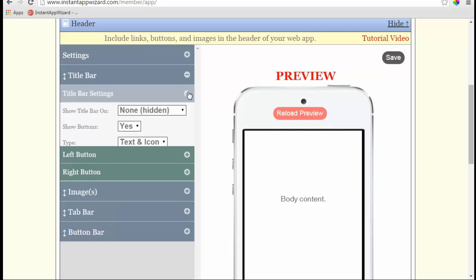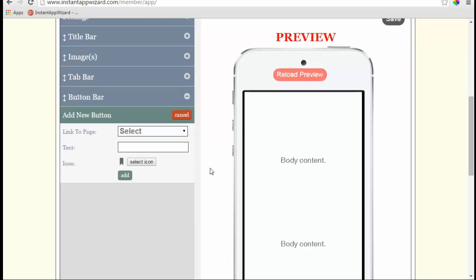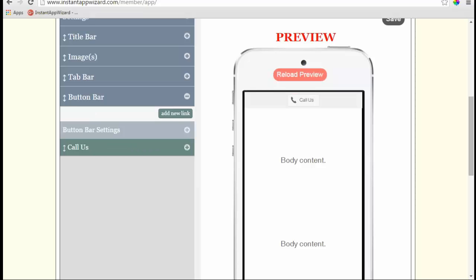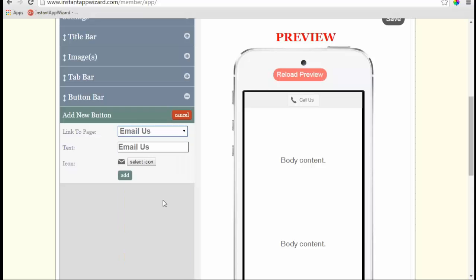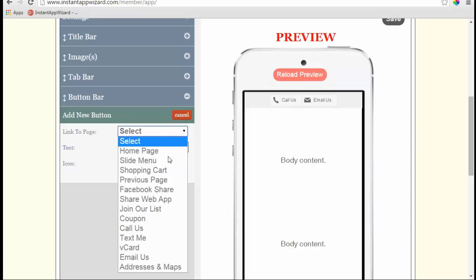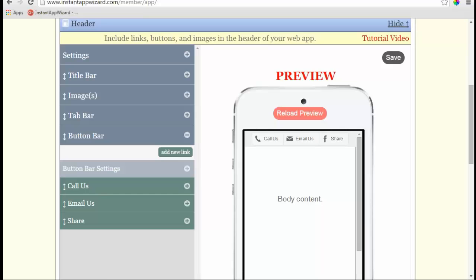Okay, everybody saw me create some buttons a while ago. What I put on here is a button bar. And this is what I always put on. I put on a call us. I'm going to click add. I put on an email us. I'm going to click add. I put on a Facebook share. I take off the Facebook part. And I click add. Okay? And that's my toolbar. And that's the reason I turned it off.